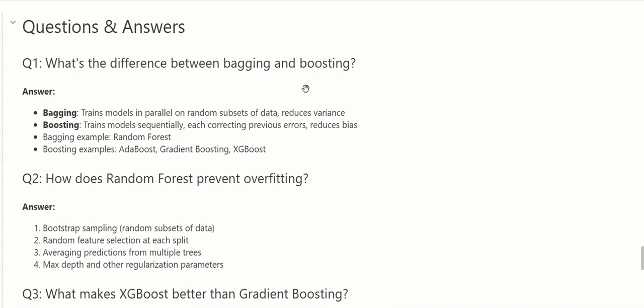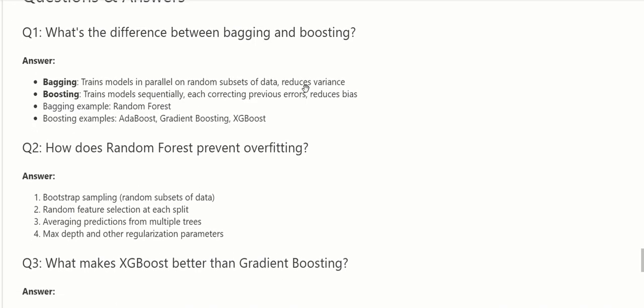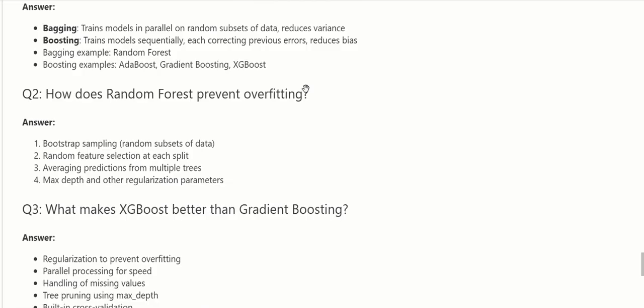Bagging versus boosting. To sequentially correct prior errors and reduce bias, we use boosting. To train in parallel on bootstrapped subsets and reduce variance, we use bagging. How does random forest prevent overfitting? Random forest prevents overfitting with bootstrapped sampling and via the max depth and min samples parameters.